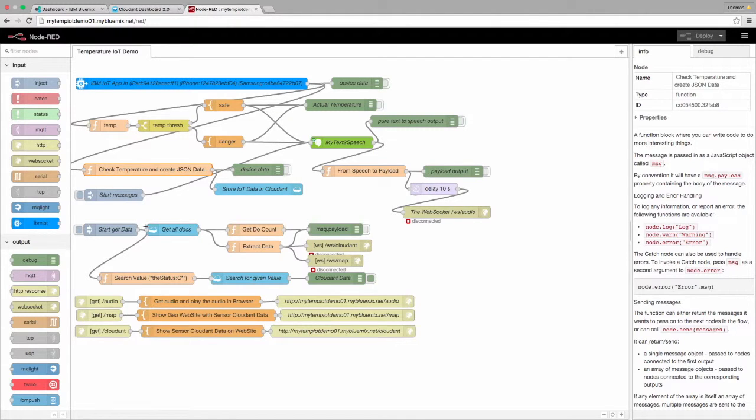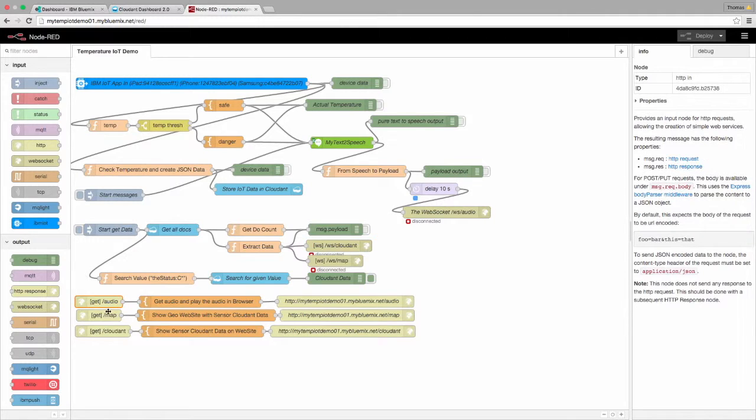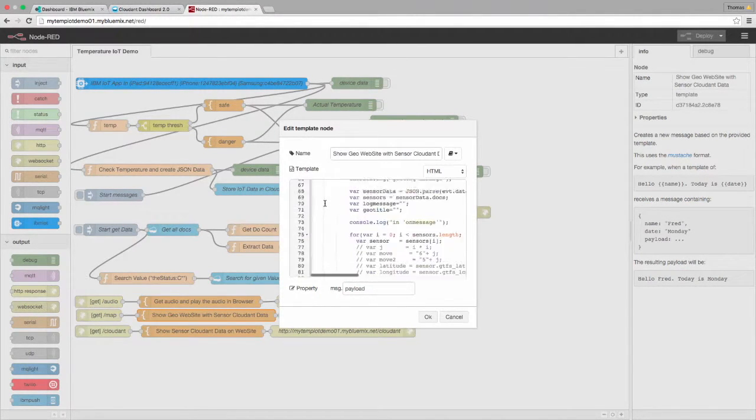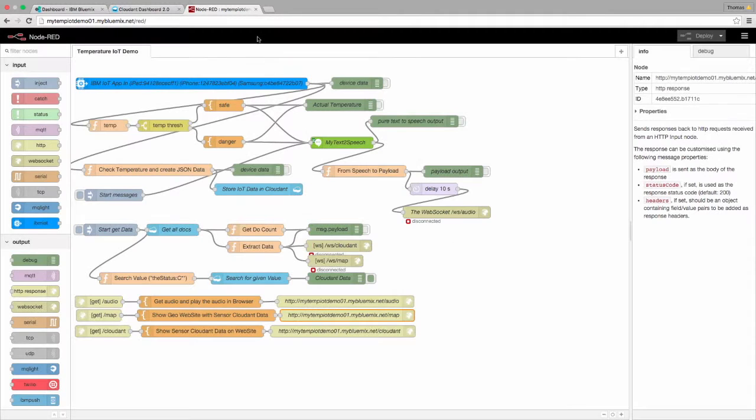Now I can frequently provide all the data which is in the cloud database by a call, and provide this to a WebSocket. In this case, I have two WebSockets. As you can see, I can also build my own websites. So here's something with the geolocation I created.